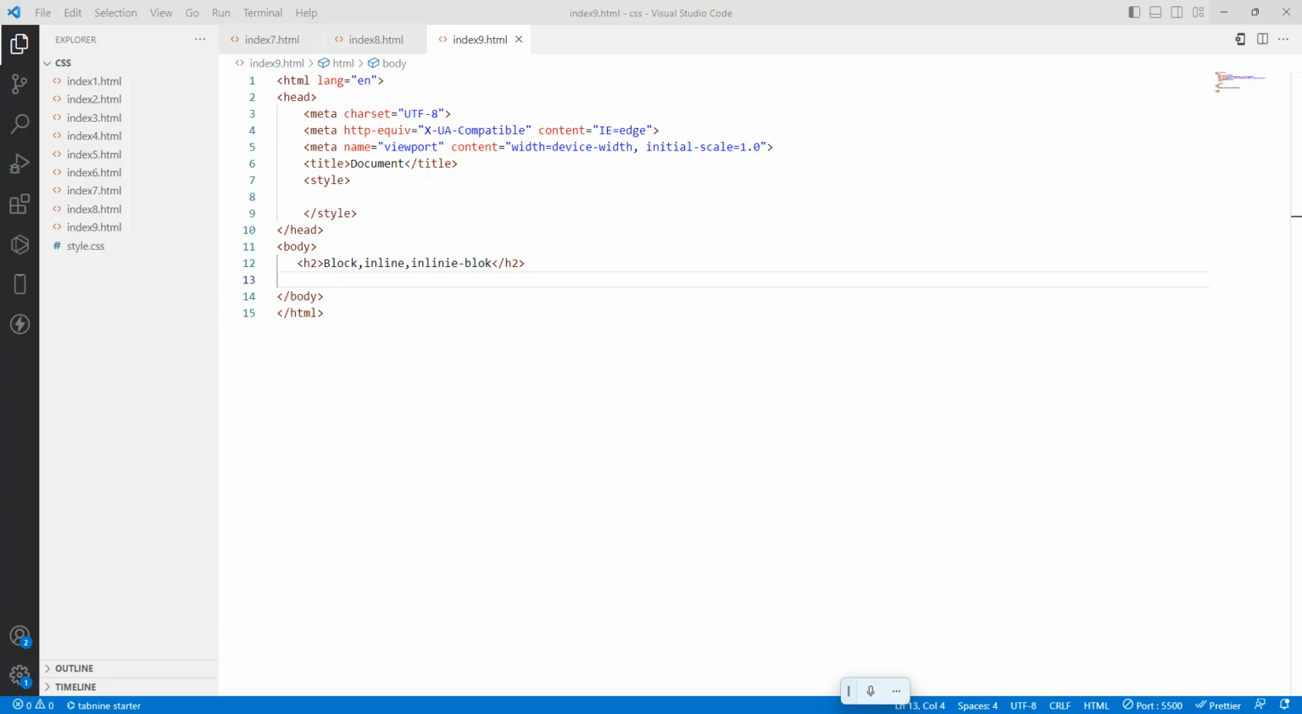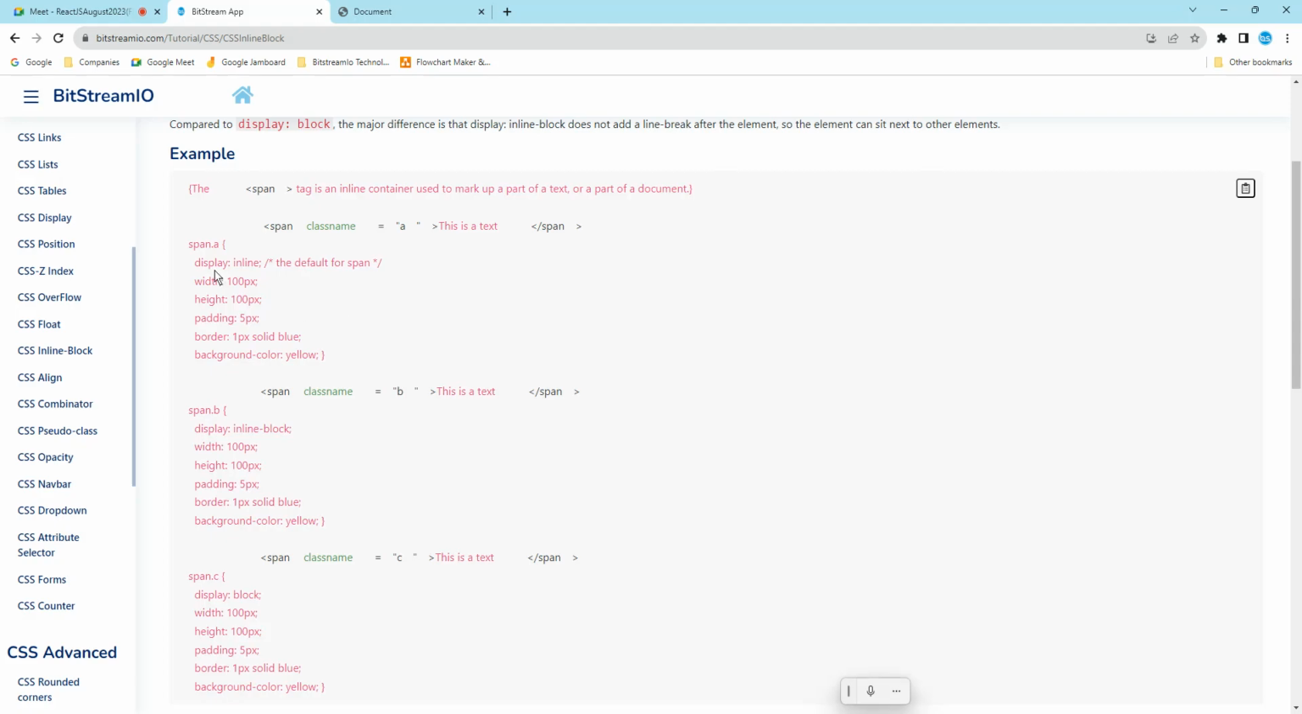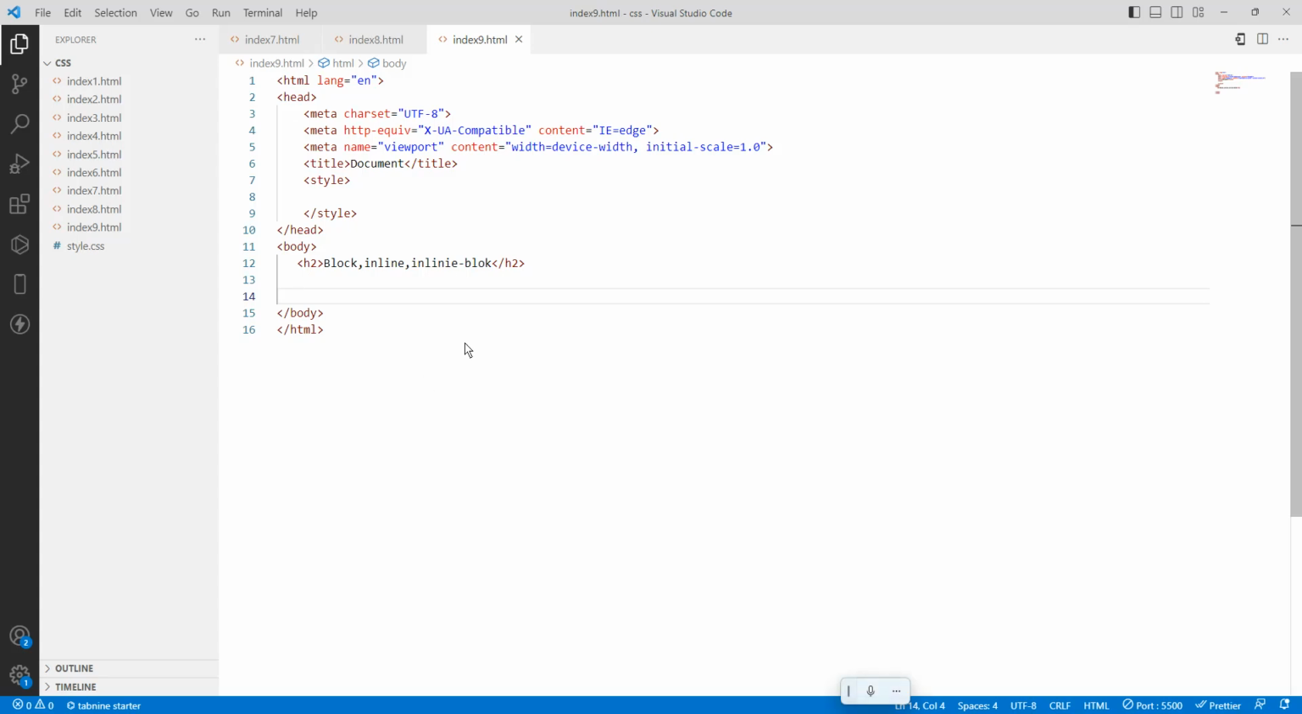Okay, first I will take what is this one, span, an inline. So I will take one paragraph. Okay, I will add dummy text. How to add dummy text?